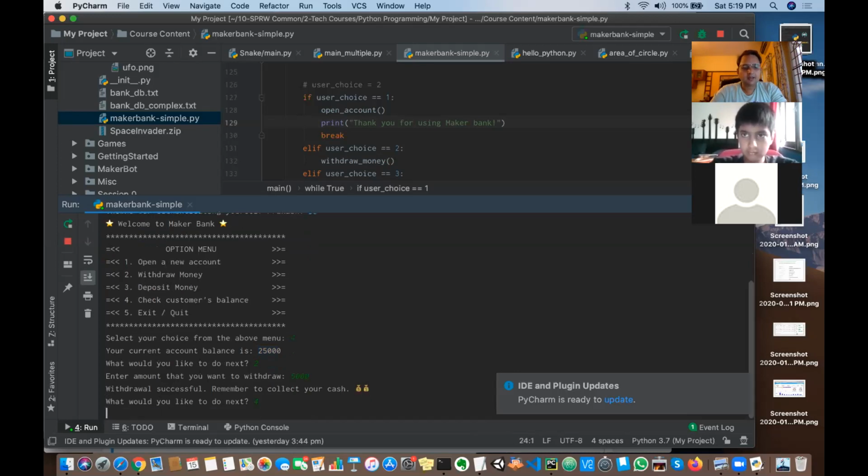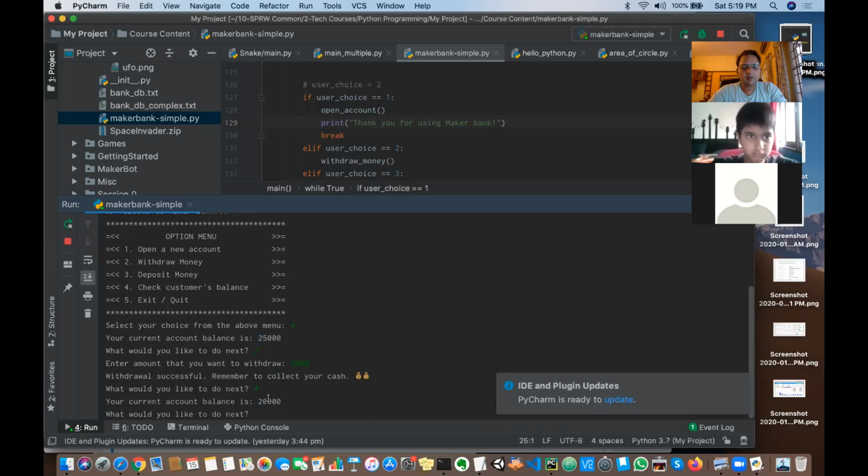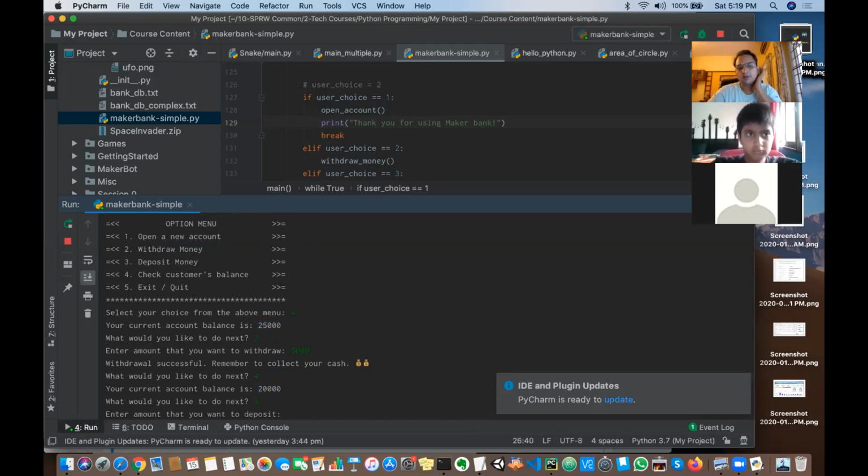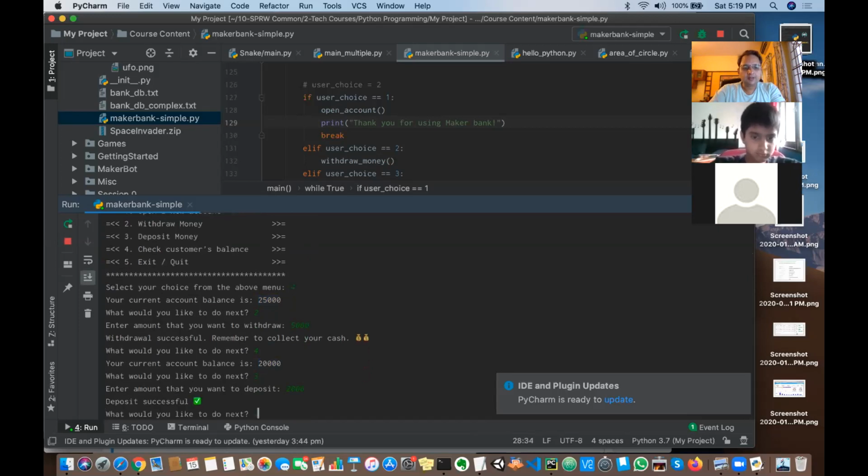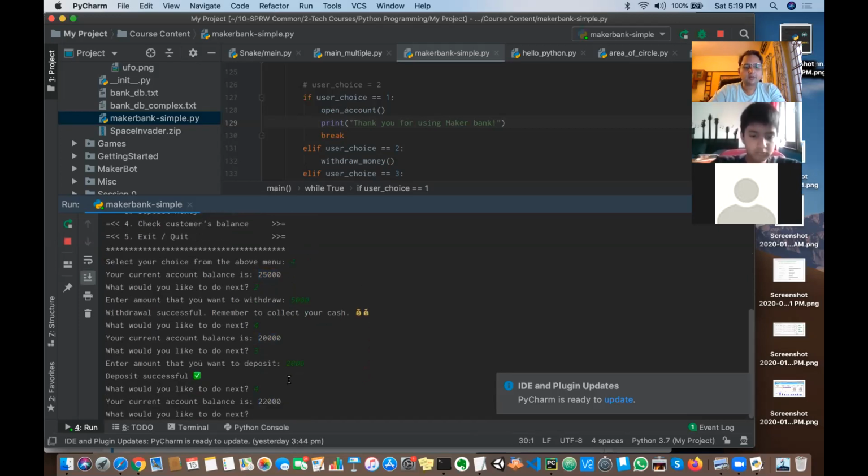Let me check the balance again. So okay, 25,000 minus 5,000, 20,000 is what I get. Let's deposit some money. So I try option 3, and let's say I'm depositing 2,000. Again, let's check the balance. Okay, it is 22,000, and then I can exit the system.